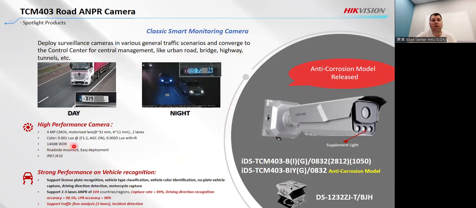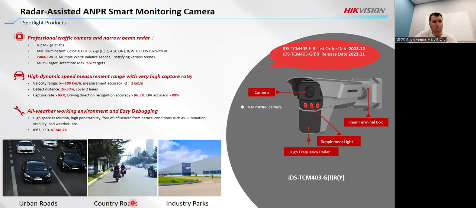Then it also has WDR, 140 WDR. That means it has a light fighter built into it to fight the strong headlights of the vehicles as well, which is a nice little feature. Obviously, the accuracy is very important. We have 109 different countries' registration plates loaded as software on these cameras, so no matter what country the vehicle's registration is from, very nice little feature.